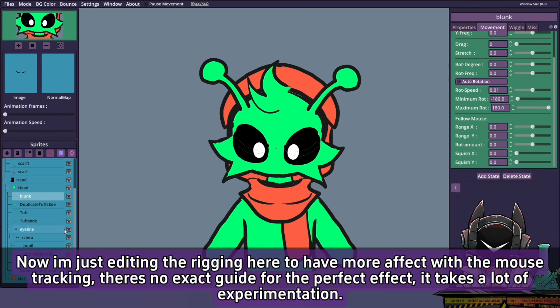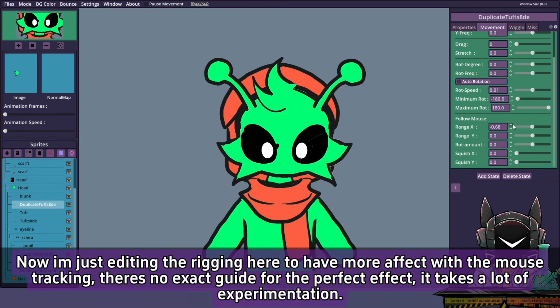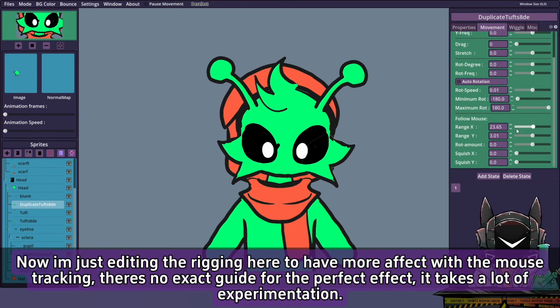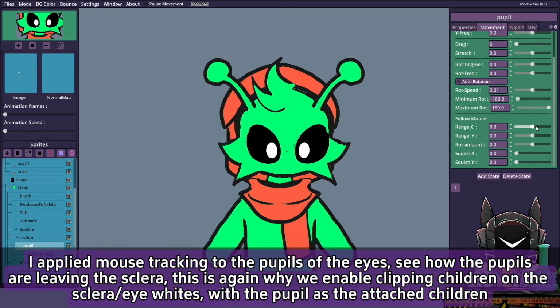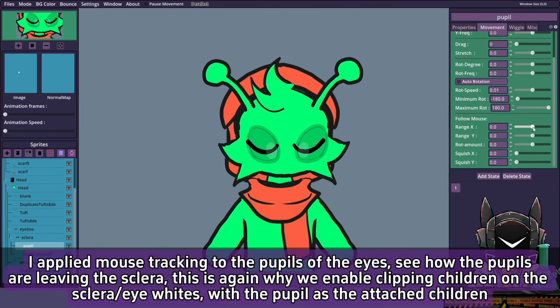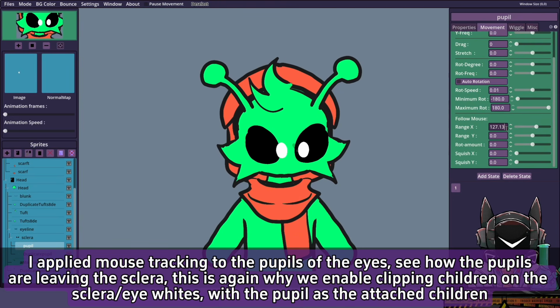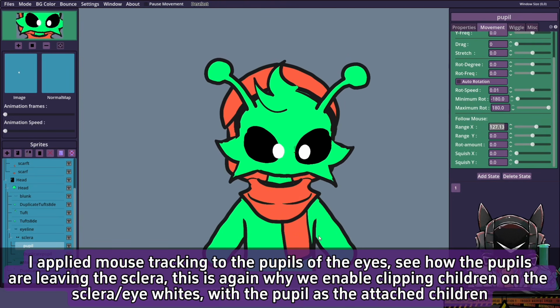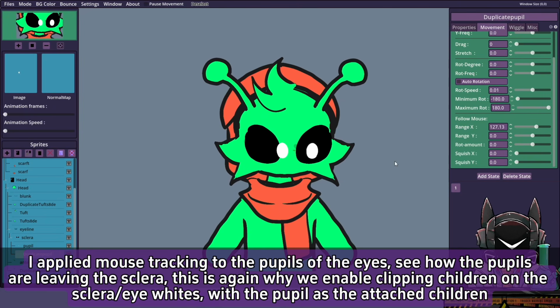Now I'm just editing the rigging here to have more effect with the mouse tracking. There's no exact guide for the perfect effect, it takes a lot of experimentation. I applied mouse tracking to the pupils of the eyes. See how the pupils are leaving the sclera. This is again why we enable clip children on the sclera, or whites, with the pupil as the attached child.